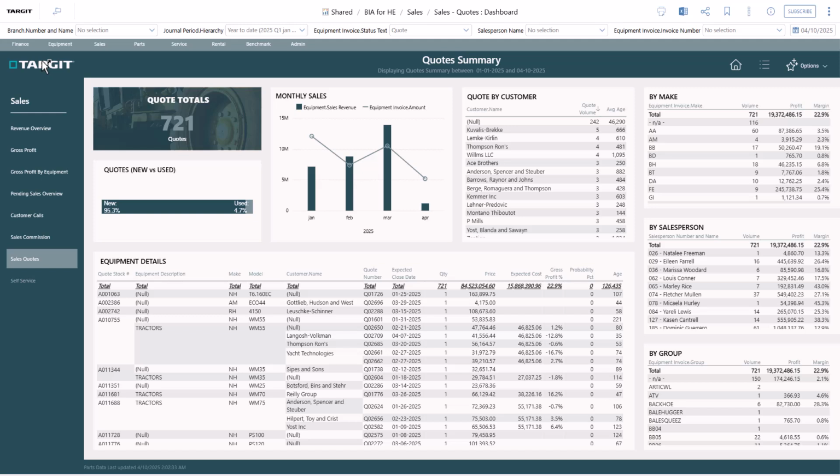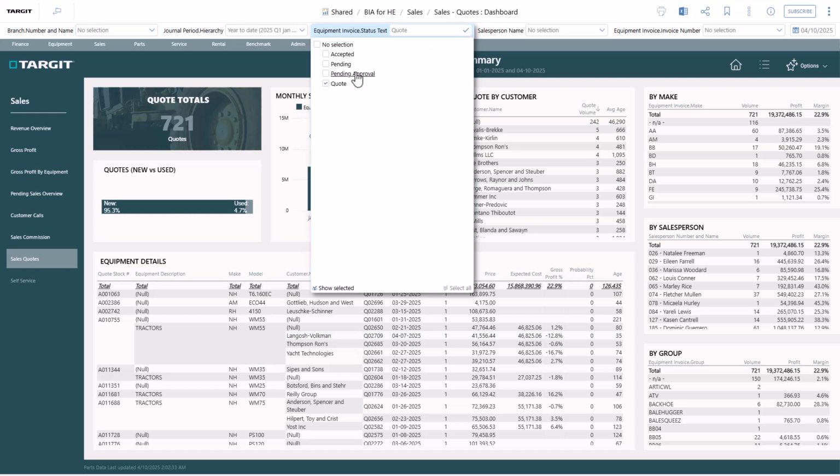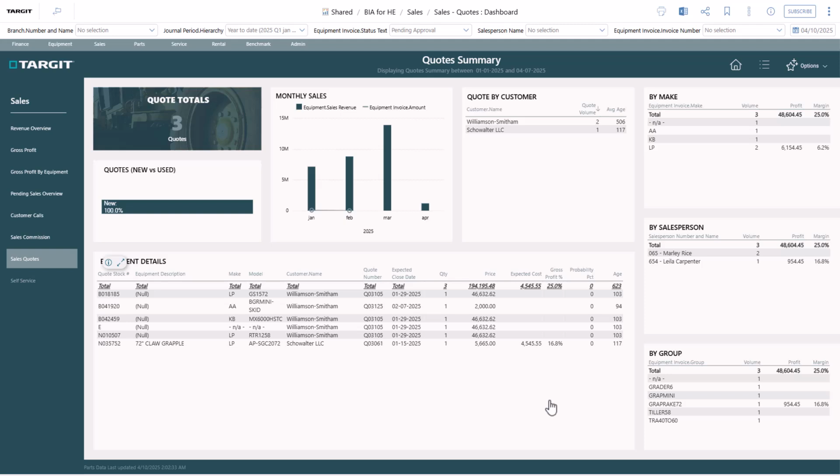The same filtering logic applies to other dimensions. Take invoice status. You might want to focus on invoices that are pending approval. Just select that option and the dashboard will update accordingly.